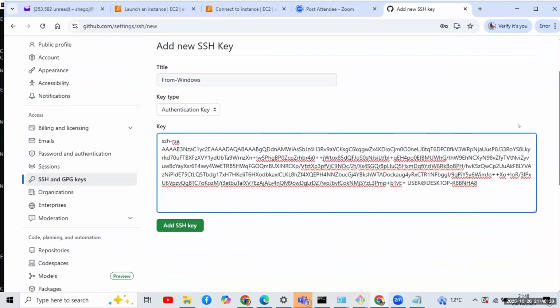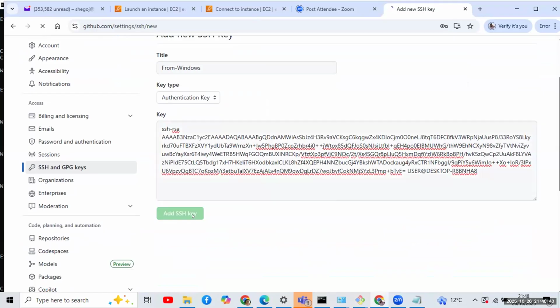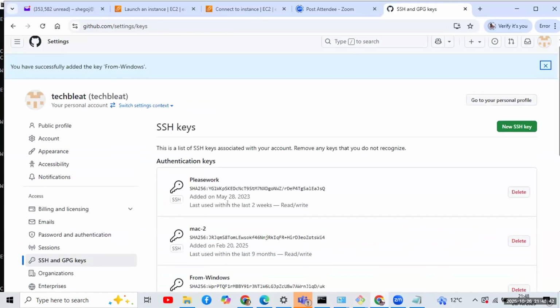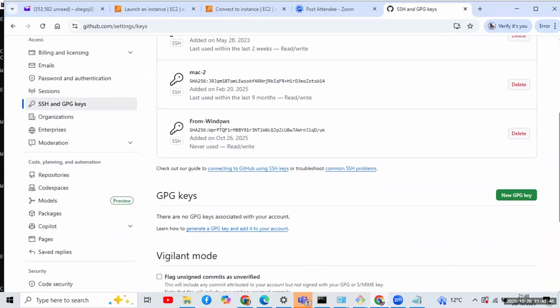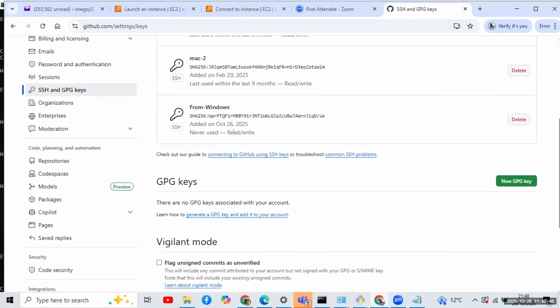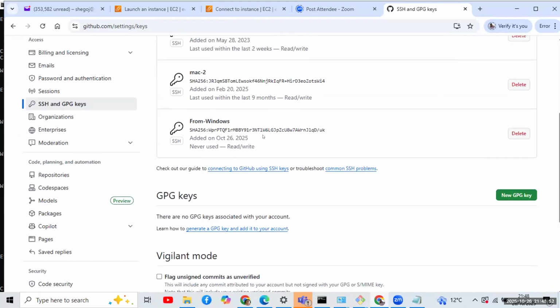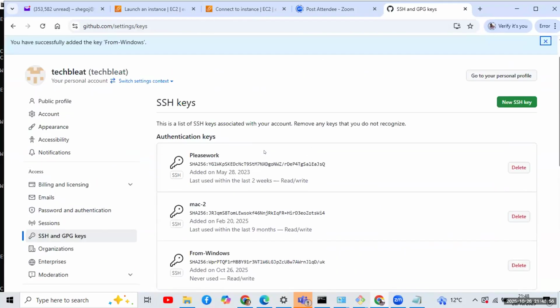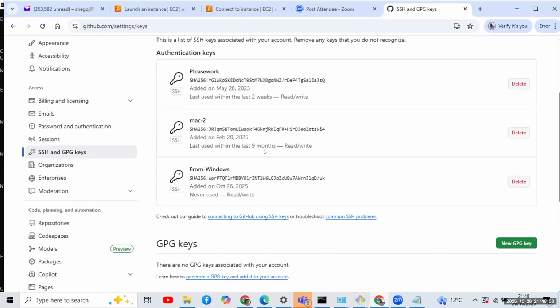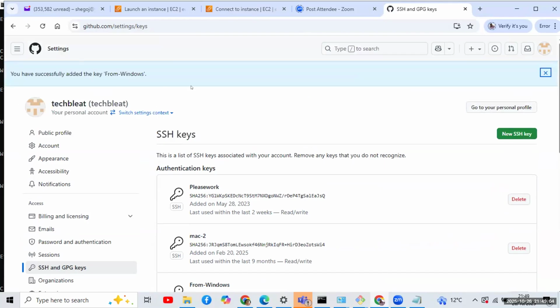And then you're on your way to add the key. And then you're good. So that's my key because I've been using my platform a long time. So you can see from Windows, I have the key now. So what this means is potentially I can now do a lot of things locally from my machine.